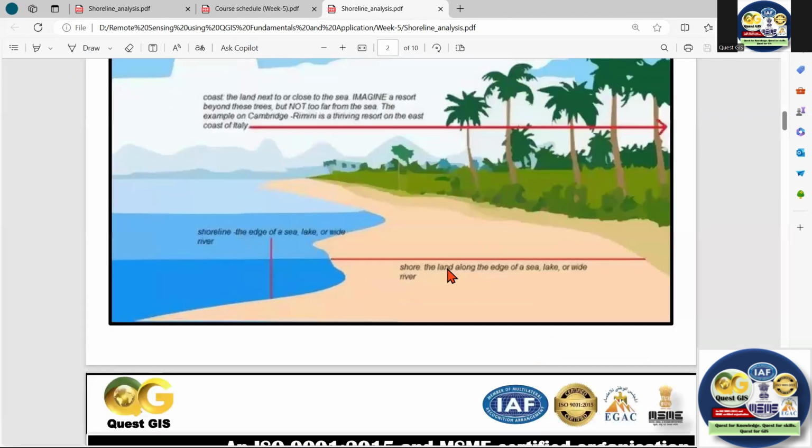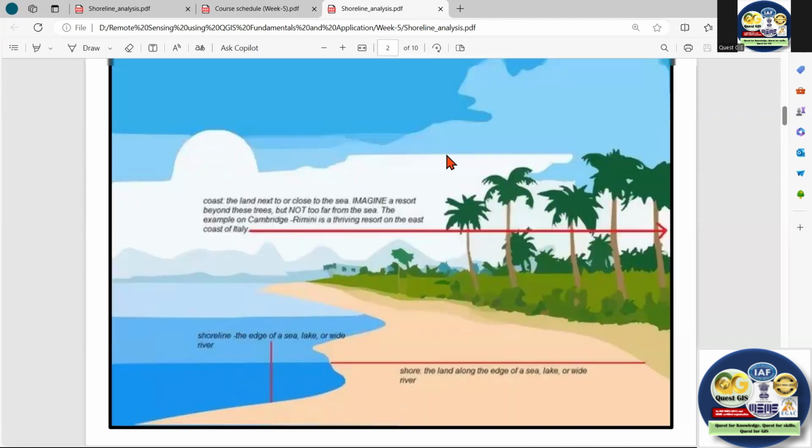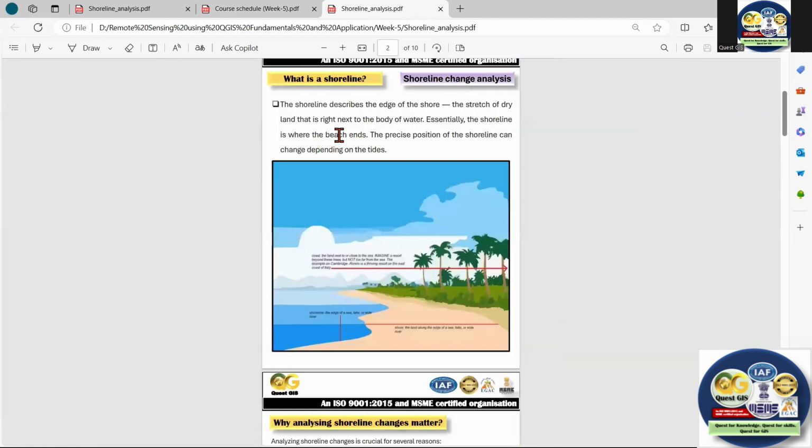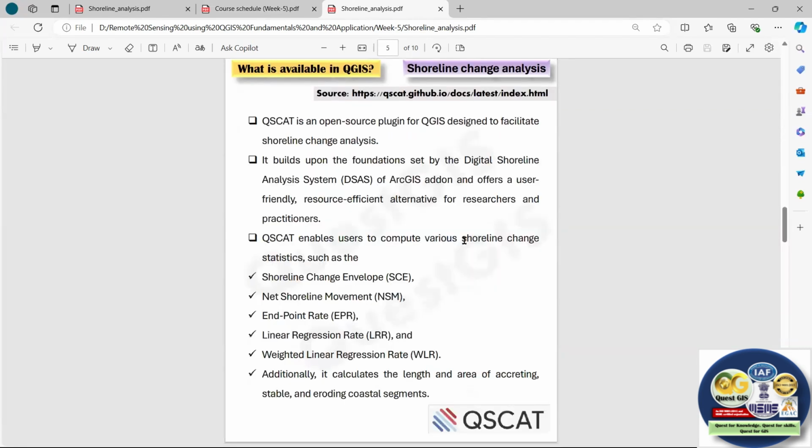So you see, shore is the land along the edge of the sea, lake, or wide river. Essentially the shoreline is where the beach ends. The precise position of the shoreline can change depending upon the tides. The position of your high tide and low tide is available in QGIS.